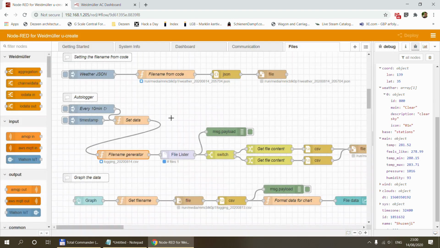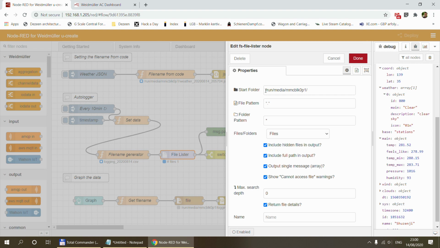Because what I want to do now is pass this file name into this file lister node, which is basically just going to look into the SD card and look for that file name. This is how I'm going to determine whether that file already exists, so I can append to it, or the file doesn't exist, so I need to create it. And this file lister node, you can specify it to look into a folder.